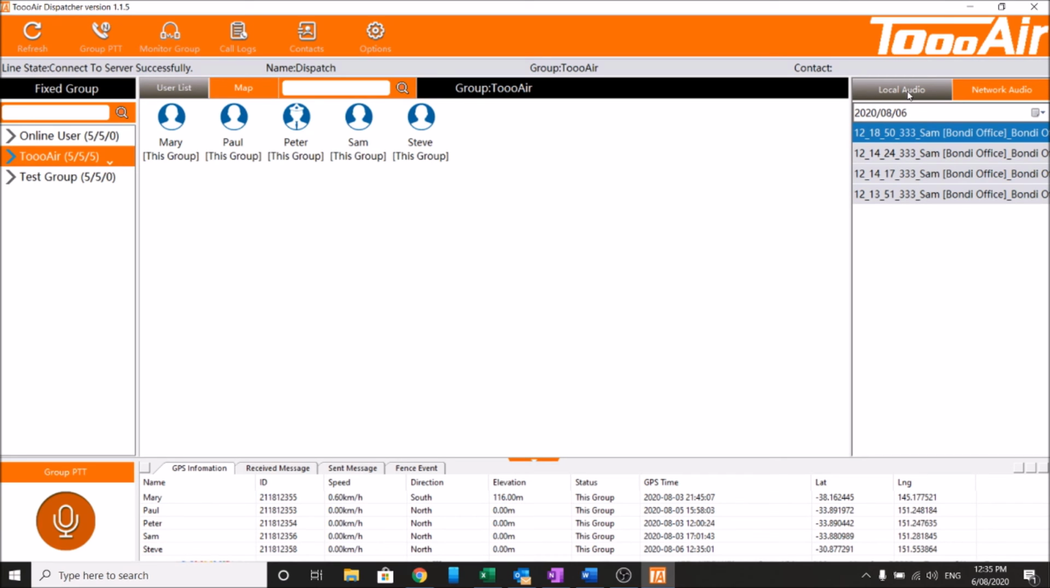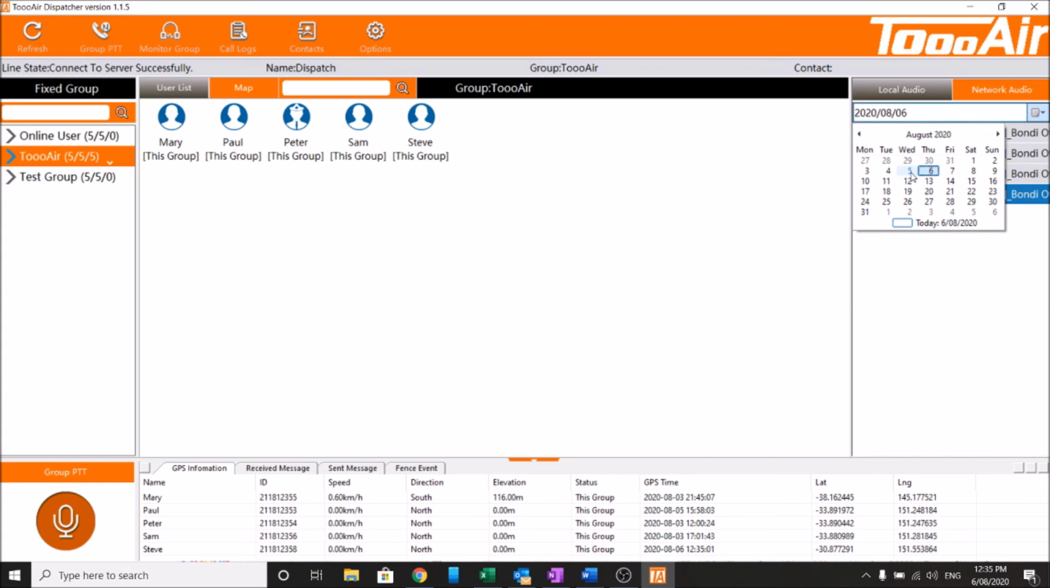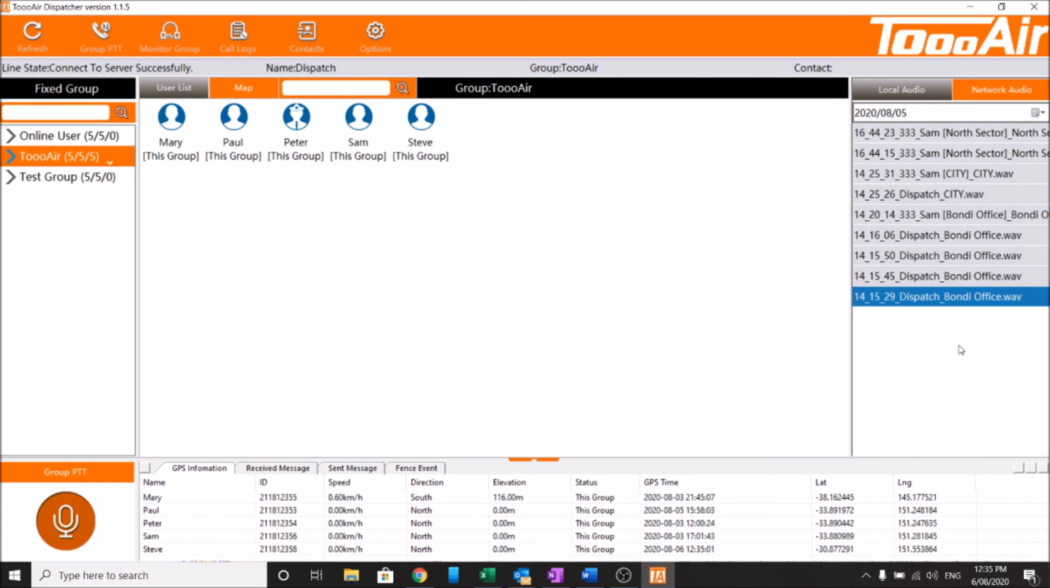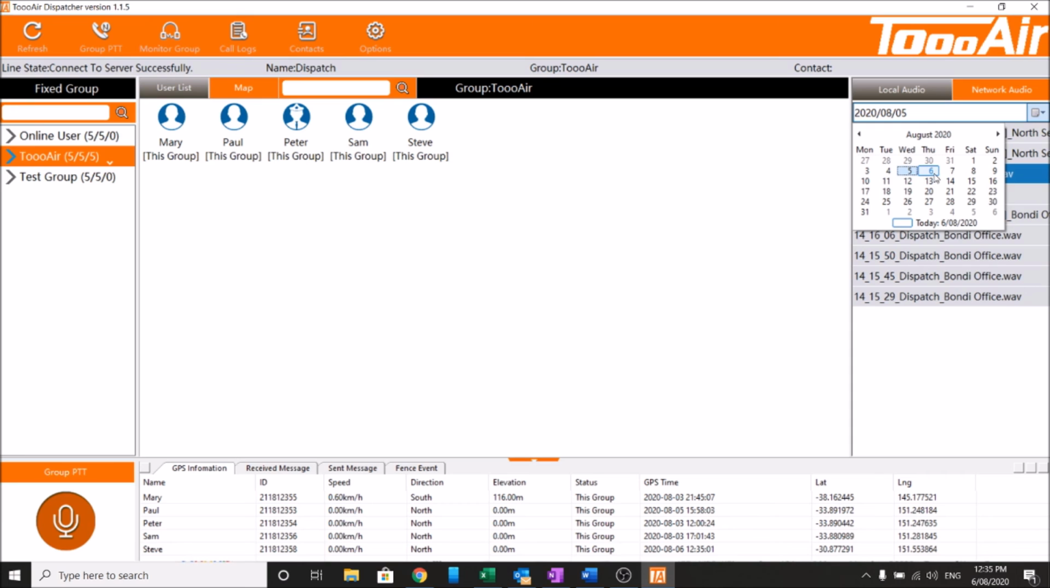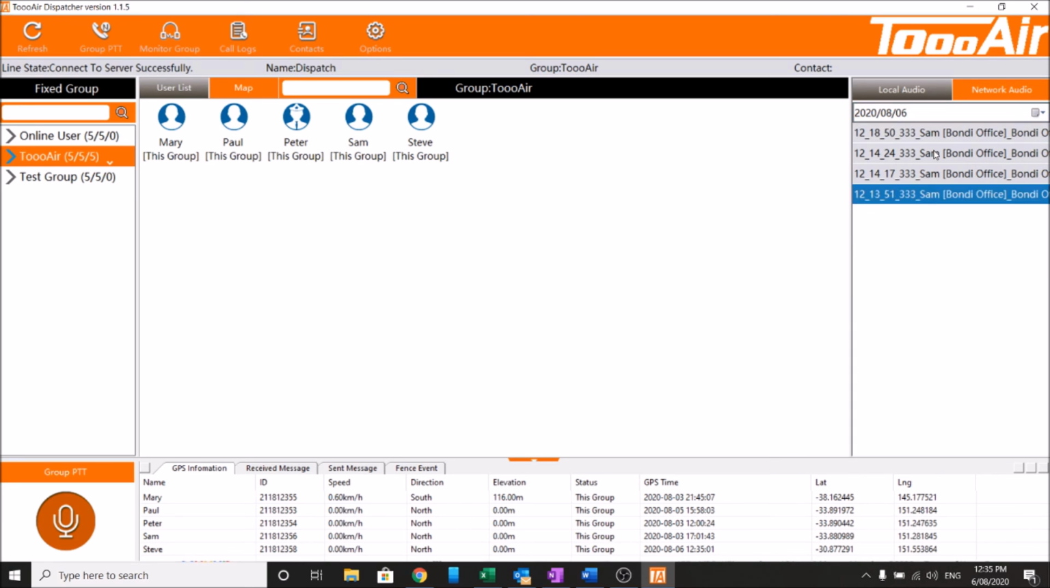In the local audio tab here, we can filter out the days we'd like to find our audio recordings from, and they'll populate in through the pane here. So if I want to just check out yesterday's recordings, just select yesterday there like that. And we have all of our recordings here. Go back to today's date.